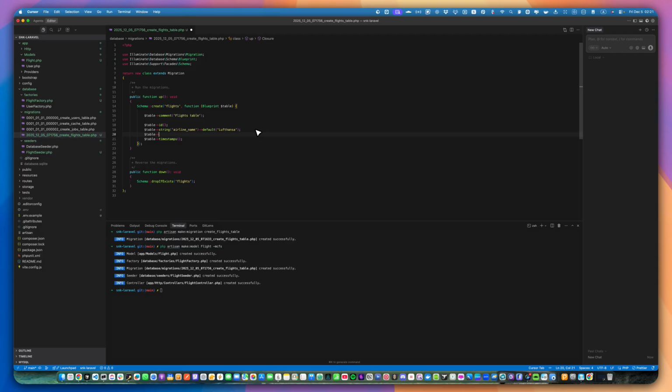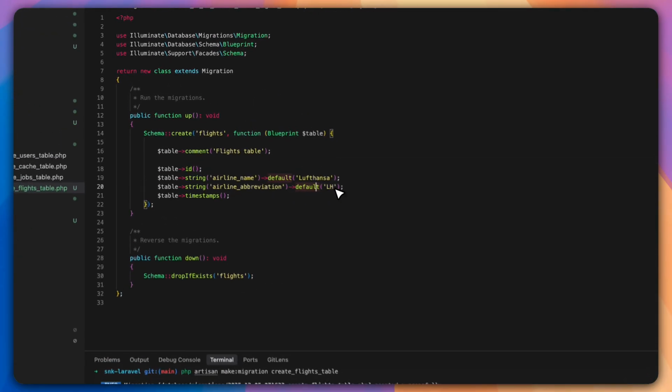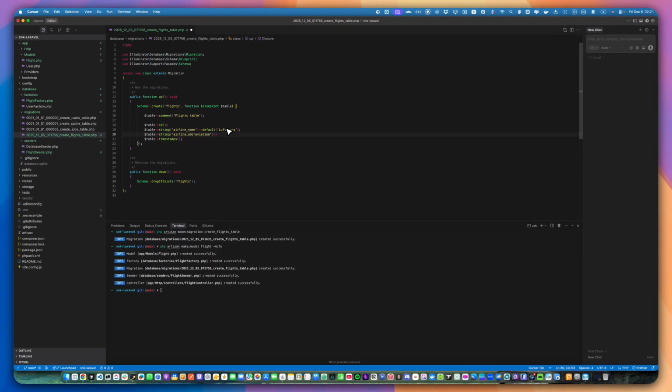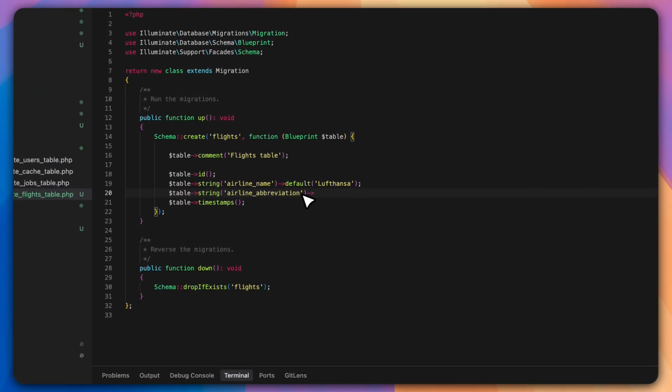So let's say if you want a string and then you say airline abbreviation. Okay, so default Lufthansa, no, we don't want to do that, because Lufthansa is always going to be the default, and you can match it with the default. Here, if there is nothing provided, it would default to Lufthansa, but I think that might mess a few things up.